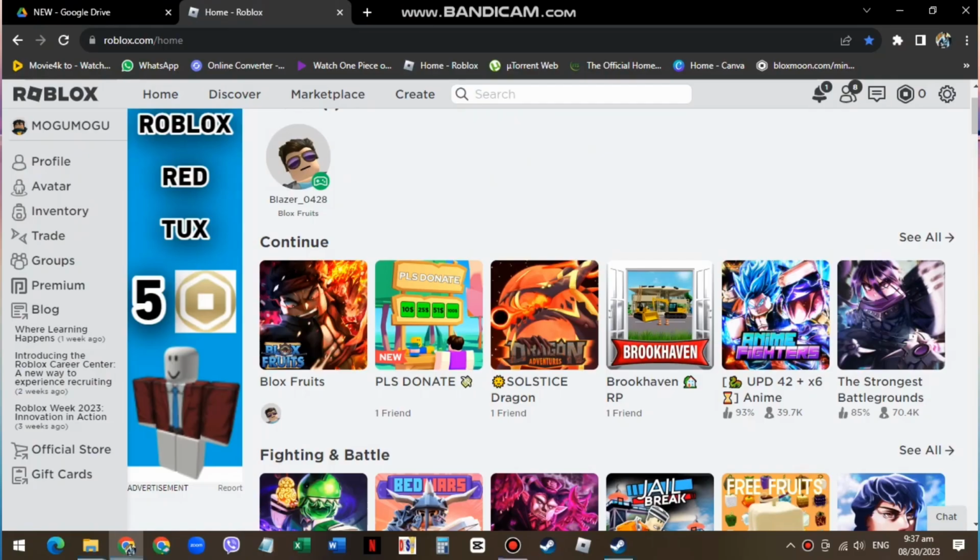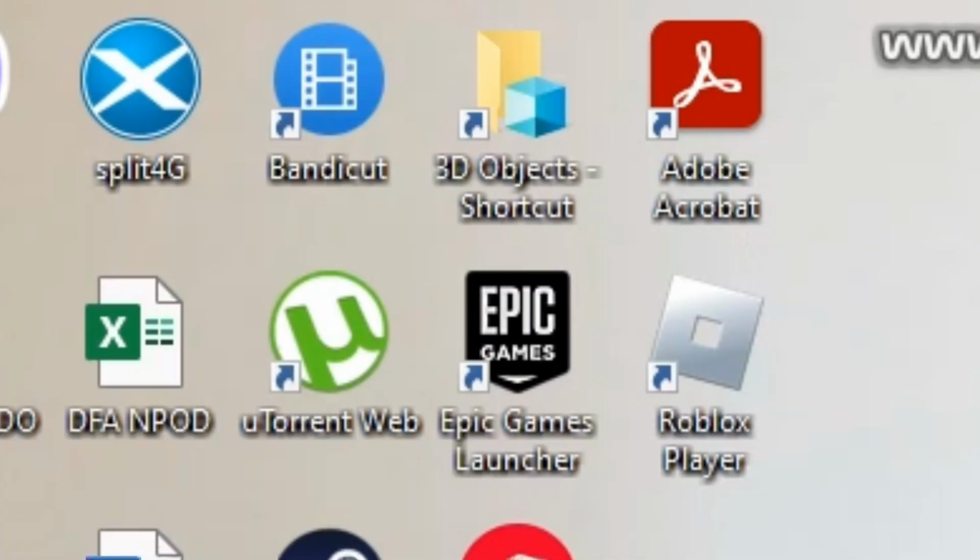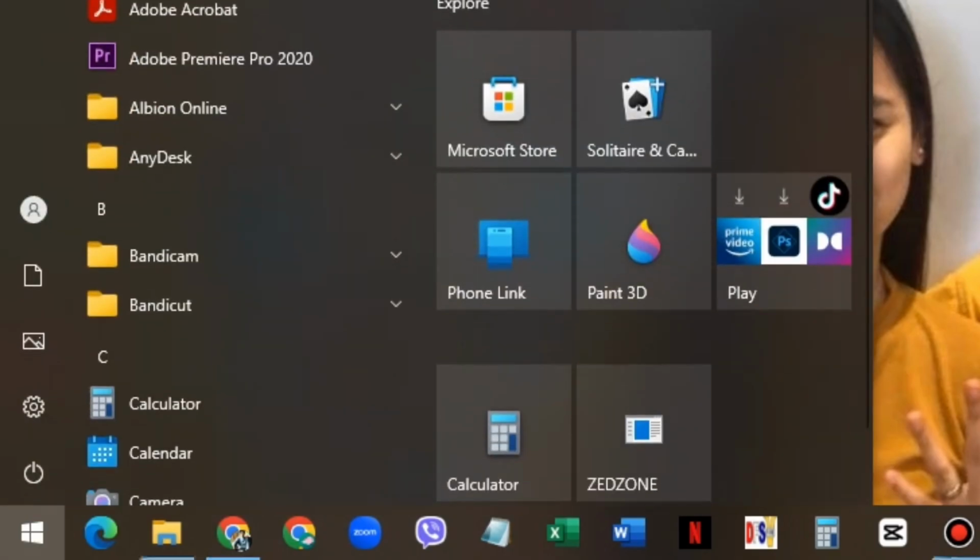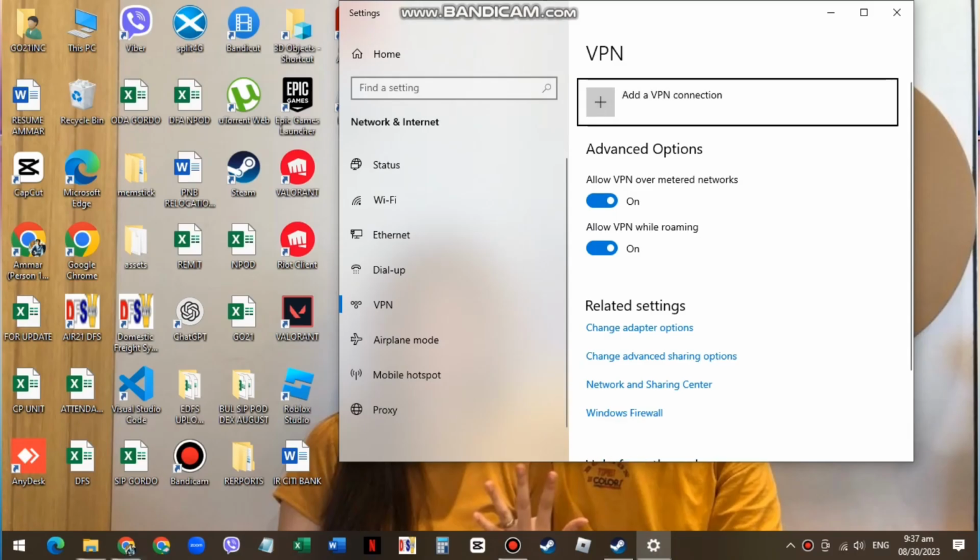So let's start. First off, you have to make sure that you turned off your VPN. To do that, go to the search box and type in VPN settings and open this up. Your VPN that you're using should pop up here, and just click on remove. Currently I don't use any VPN, but you should do that. If you're using a third-party VPN, then you should disable that as well.